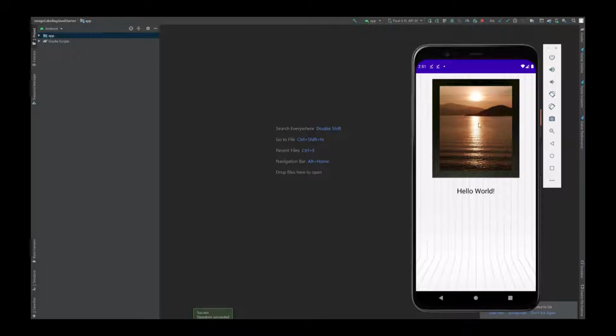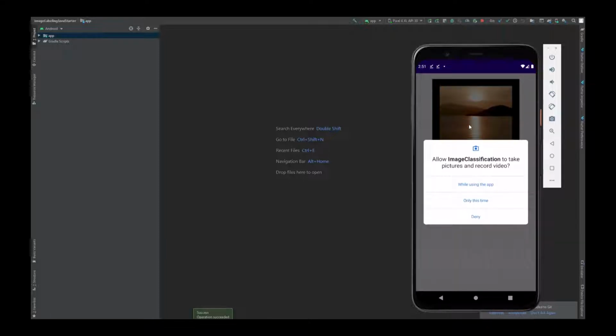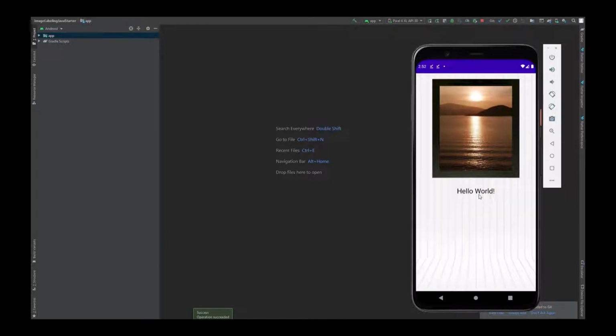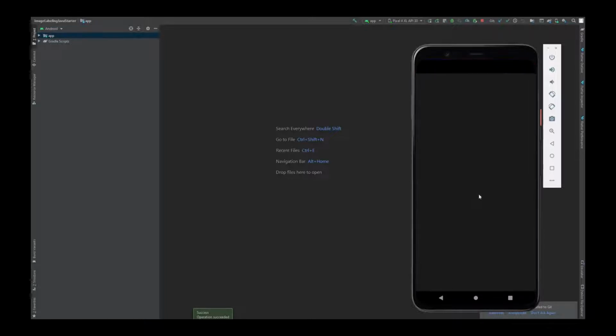So when the user clicks in the center of this frame, he can choose an image from the gallery. Similarly, when he long presses in the center of this frame, the camera will be opened and he can capture an image using the camera. Here when I long press it, it is first asking for the camera permission. I'm gonna give this permission here, and also the media storage permission because it also needs to store the captured image.